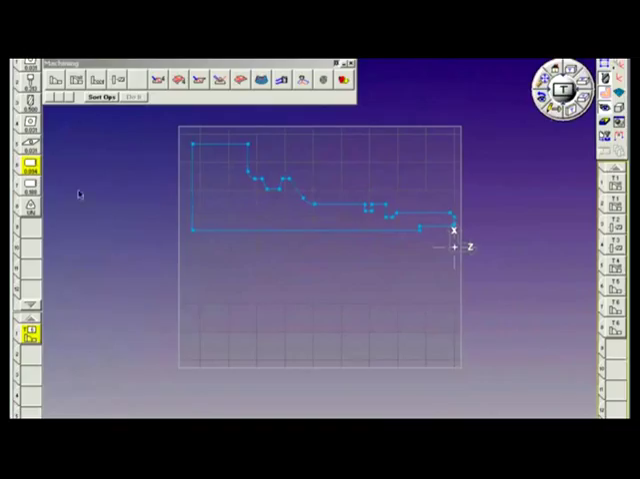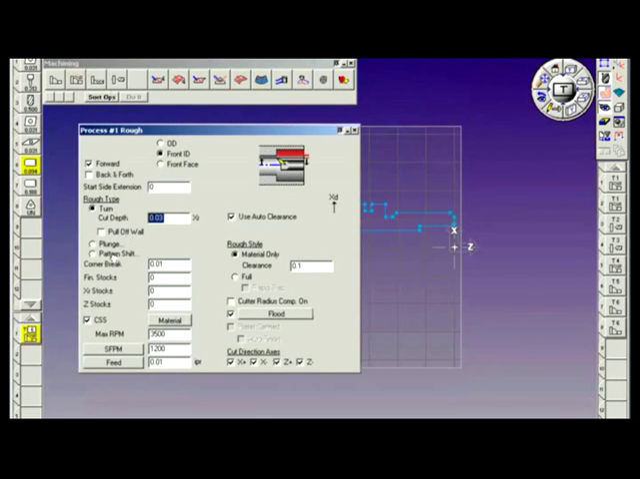I'm going to use this same tool, and I'm going to rough in this operation right here, or this groove right here. So bring down the tool, it's already there. Bring down the roughing tile, and I'm going to plunge.